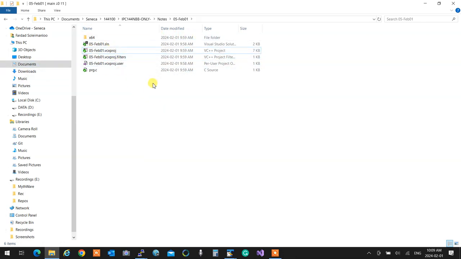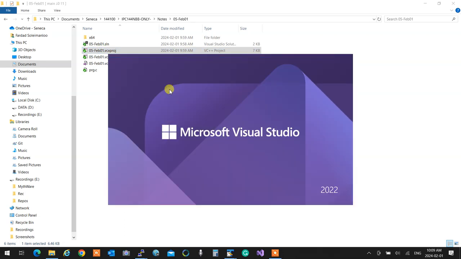If you do not remove it, it will hide the extension at the end of the files, and you will by mistake click on filters or user because you don't see the extension. So make sure you do that. And now back to what we were doing, because I have the file over here, the project created, I just double click on it and open it and start the work for today.